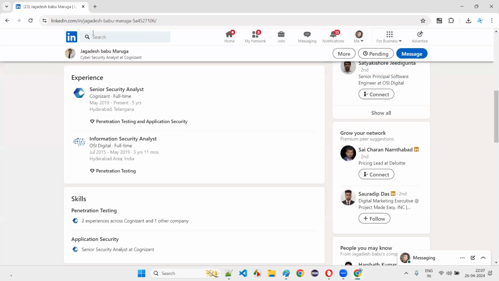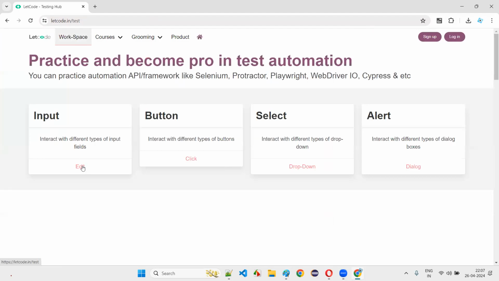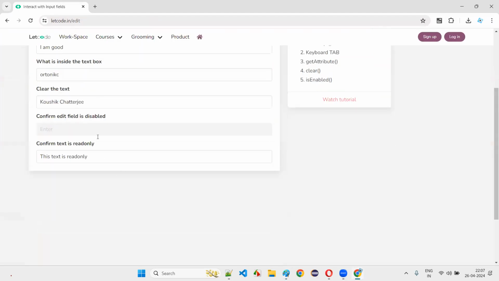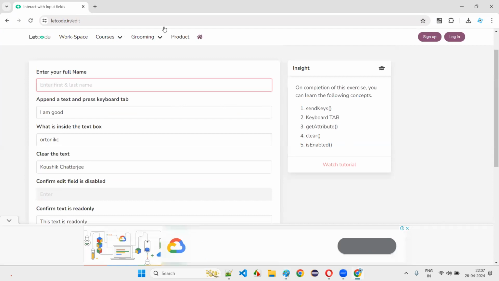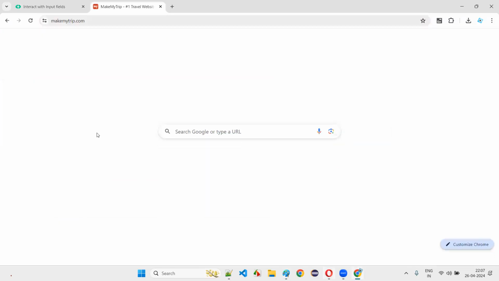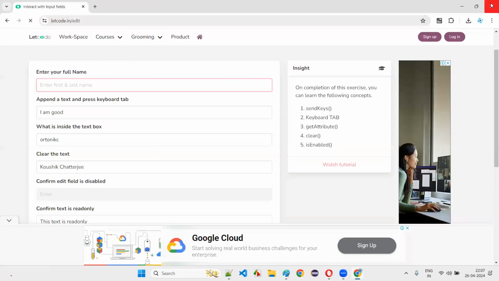For now, we have taken the LetCode application. In that LetCode application, a lot of challenges are there, like puzzles or something, for example, automating the input fields. With all the instructions given here, we automated that. Like that, we went to some websites like MakeMyTrip and tried to automate how to book a flight. Real-time websites we try to automate. So whatever learning is done, we are showing in the case of live automation.